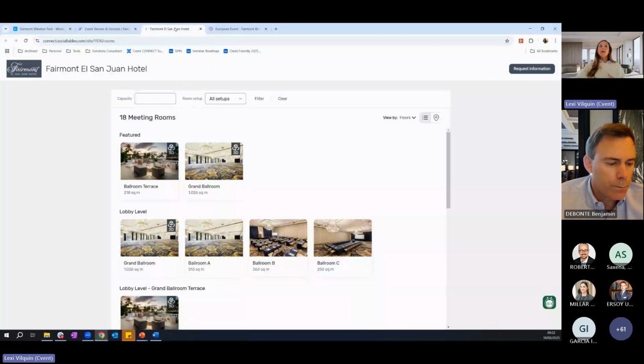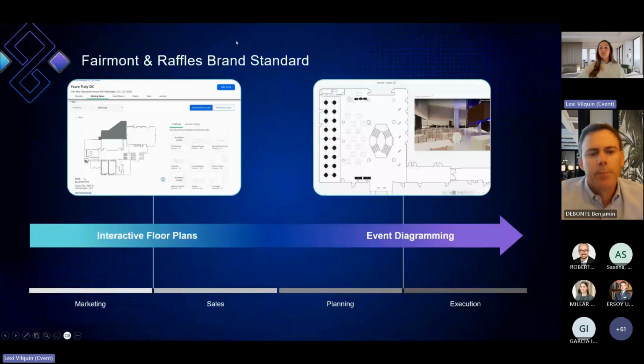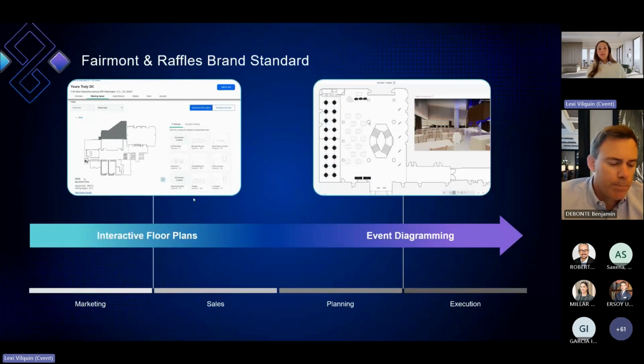All right, so now transitioning, just to go back to our slides here, we've just reviewed the interactive floor plans. Again, this is how you're positioning and marketing your meeting spaces, ideally qualifying them better. So when they come onto your sales team's desks, they can match what you're able to do. The clients have a clear idea of how the room would be set up, and you're really able to show that you do have this technology to support them in the planning phase of their event as well. And that moves us into event diagramming.